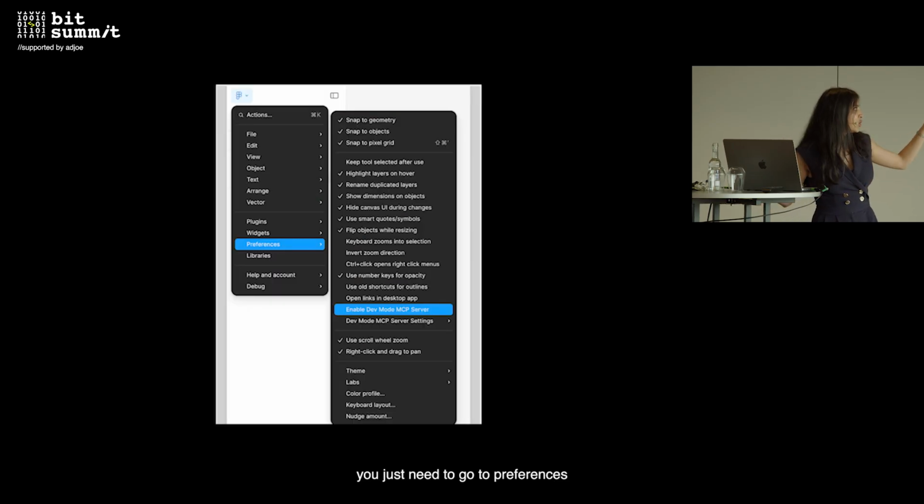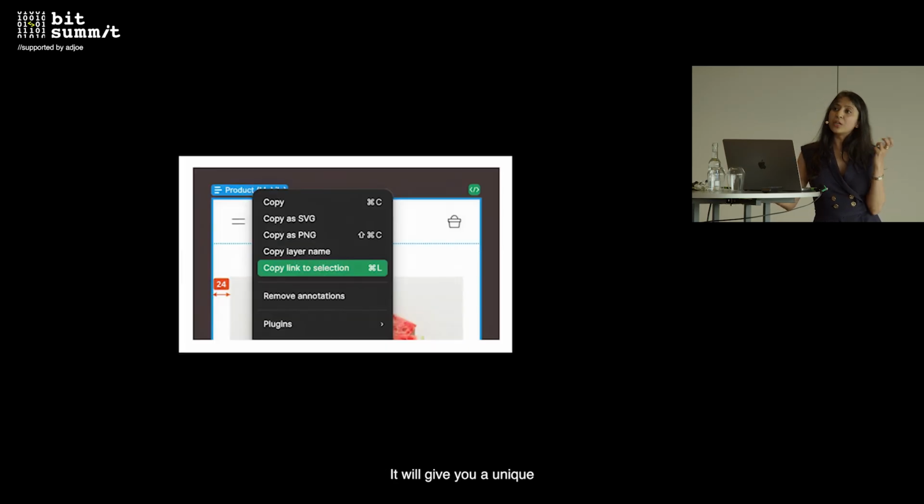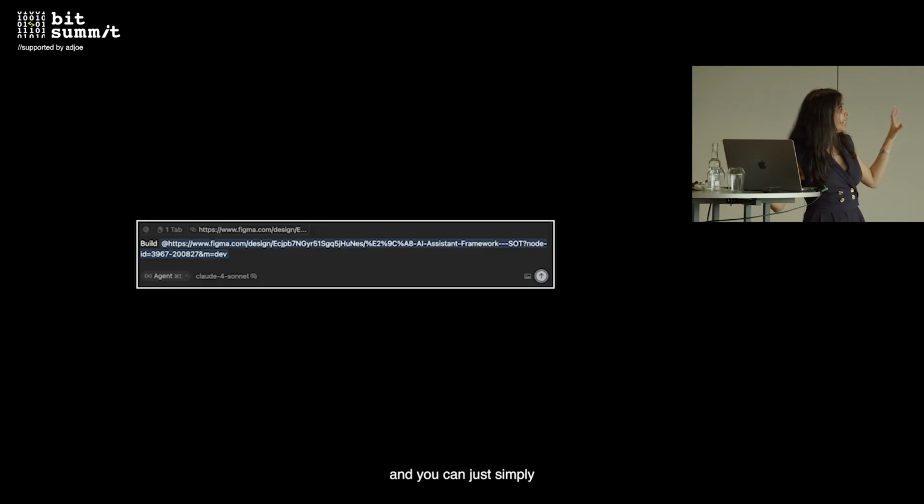It's very easy. You just need to go to preferences in your Figma file, enable the Dev MCP server, go to the component that you are supposed to design, and just copy the link to the selection. It will give you a unique node ID or a layer ID. And the developer's job is to put that particular thing in your Cursor or any IDE.